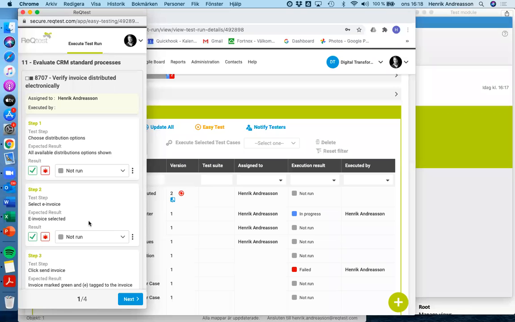So we truly believe that with this new functionality, it's so much easier to assign. First you do your planning, and you assign it to the people who will execute it. You notify them, they get a message, and they go and execute it.